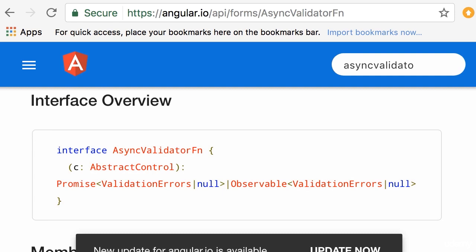What are these classes? Well, in JavaScript, we use promises and observables to work with asynchronous operations. Now, how they're different is beyond the scope of this section. Don't worry about it now. We're going to look at observables later when we talk about connecting to the server. So let's simplify this. Don't worry about this second part here. We want our validator function to return a promise of validation errors or null.